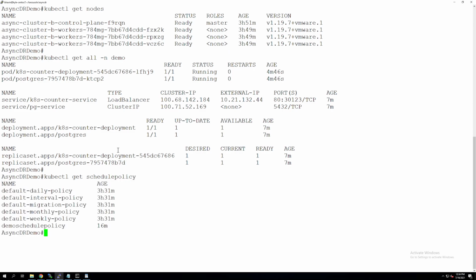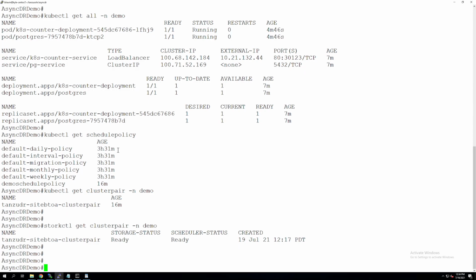So async cluster B to async cluster A, and then use the same schedule policy. So we have our cluster pair already created, we have our schedule policy already created. We can use the storkctl get clusterpair command to look at the status, if everything looks good and is ready for the migration operation.